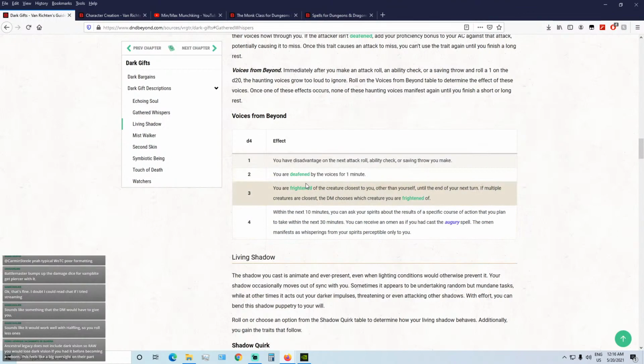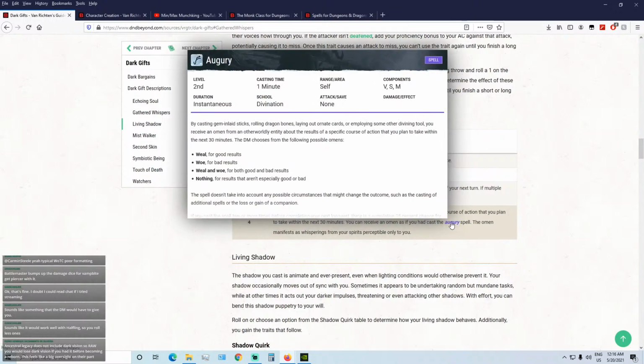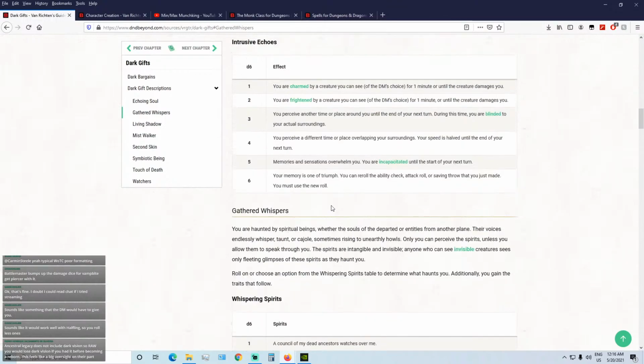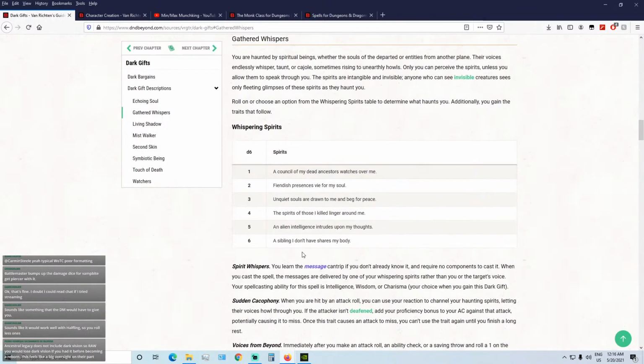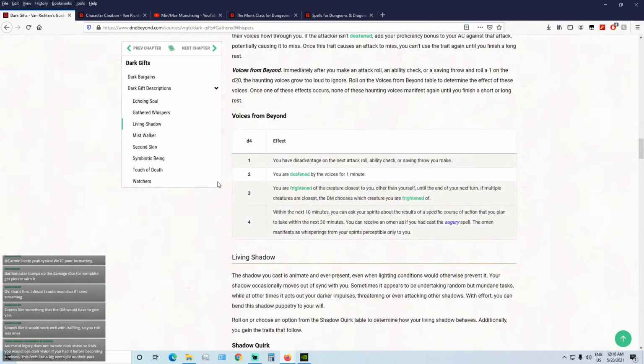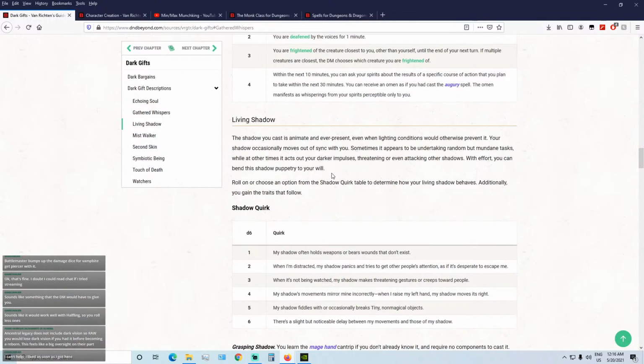So you're deafened. Okay, so these three are bad. Not super bad. And then this one could be good. Could be good, could be not. It depends. Okay, so the pattern that I'm gathering is that the last effect on the table is usually neutral to good, while all the other ones before it are bad. It's an interesting design choice, design approach.